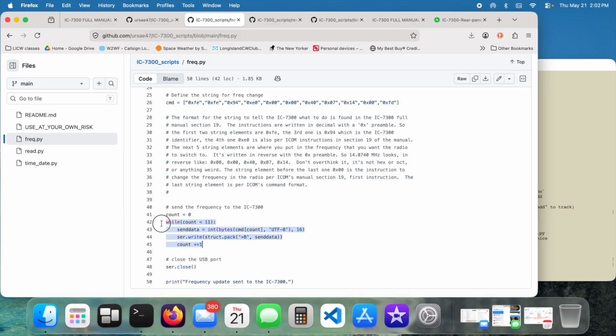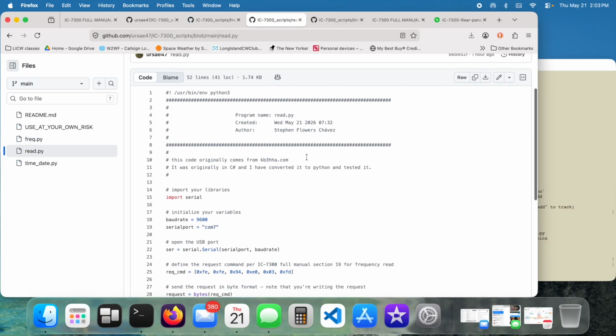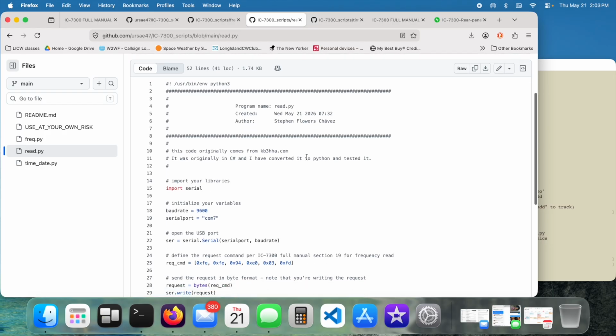So this format right here may be a little bit easier for people that have done programming before, but you will see it over and over when you send data to the 7300. And then after that, you close the USB port. The next one is going to be this one here, which is going to be the read.